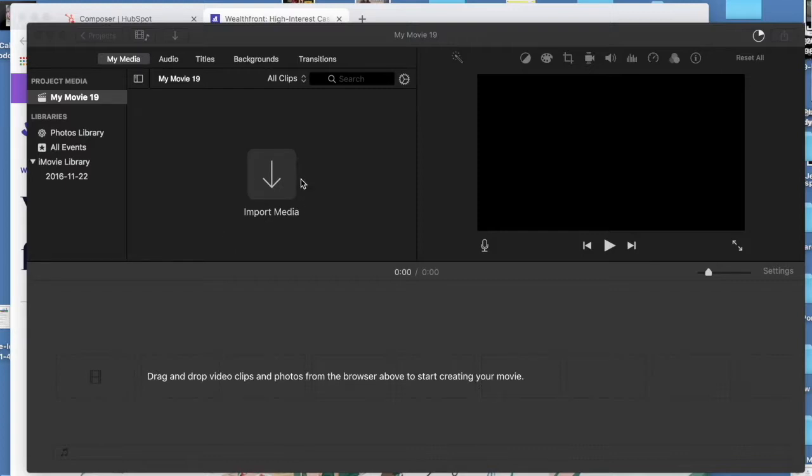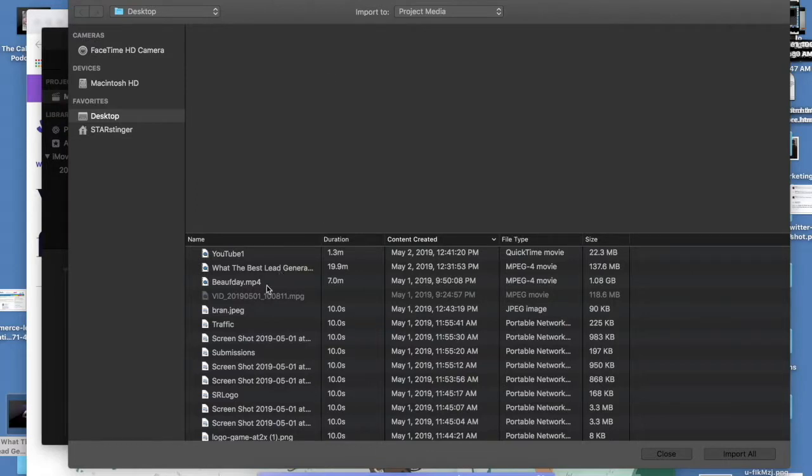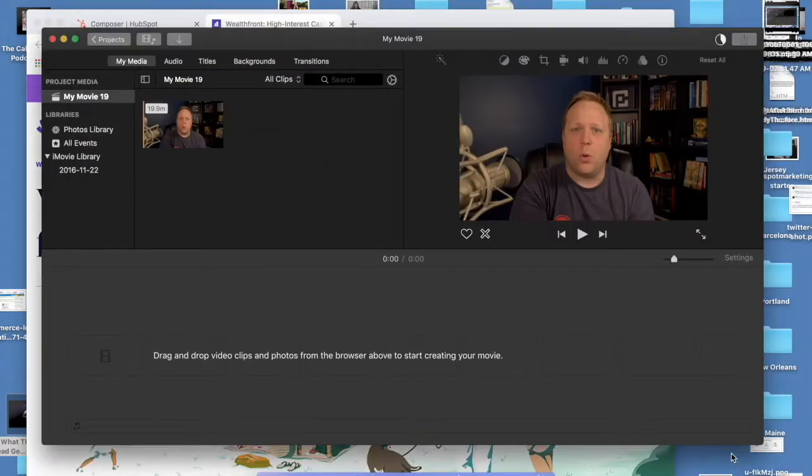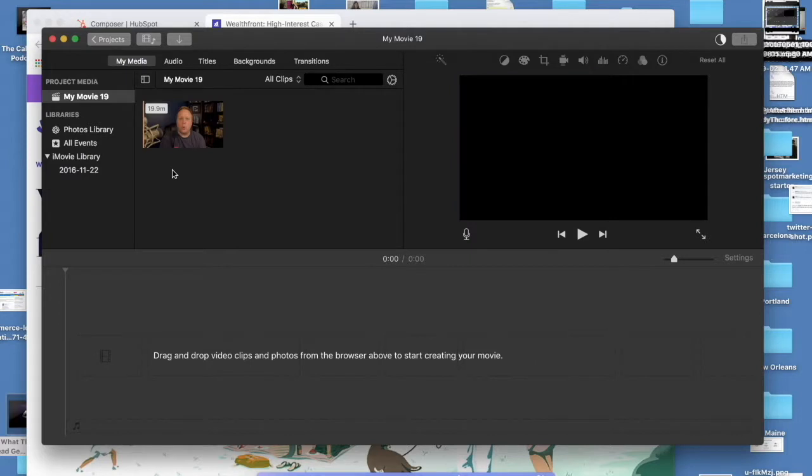So I'm using iMovie. A lot of other film editing software is going to be similar. So even if you don't have iMovie, you'll probably get value out of this. There's Final Cut Pro. I know there's a few other ones out there, but I just have iMovie on my computer right now. So the first thing I'm going to do is import the media. Okay, and here it is, what the best lead generation sites have in common. So I'm just going to click that, import selected, and that's going to pop up right there on iMovie.